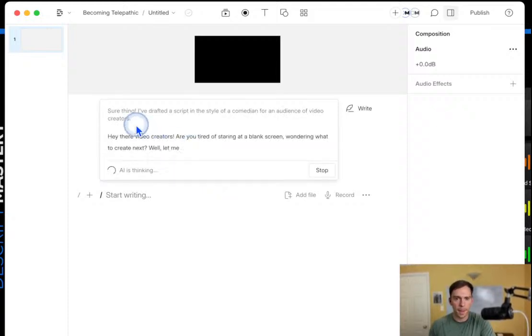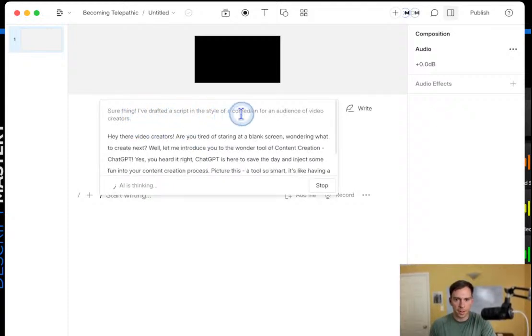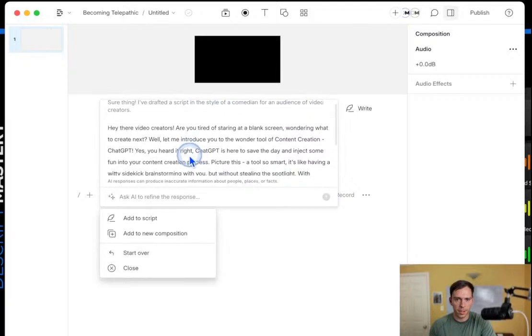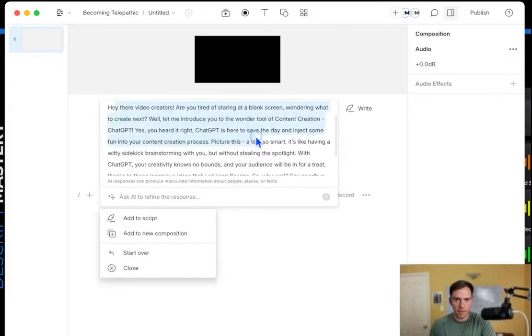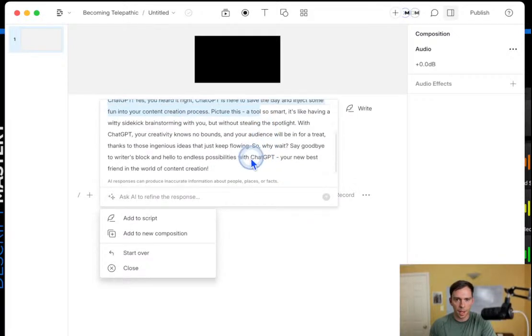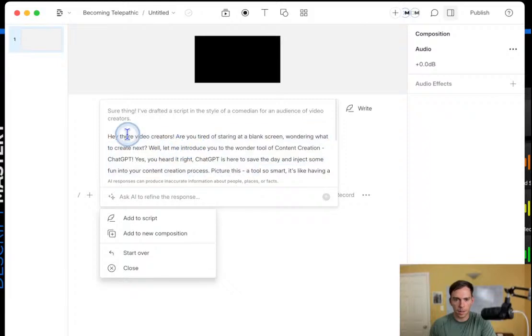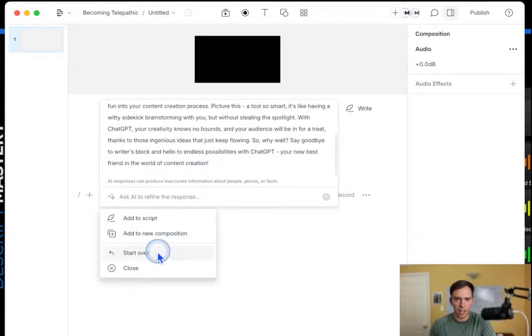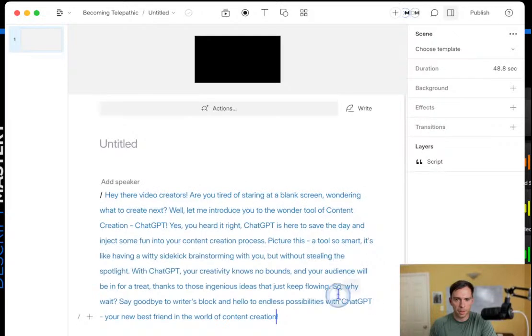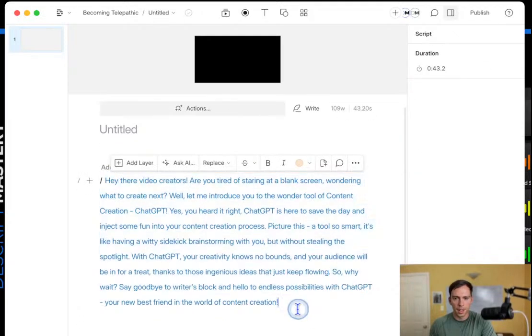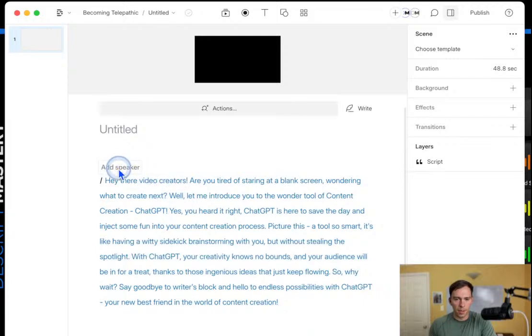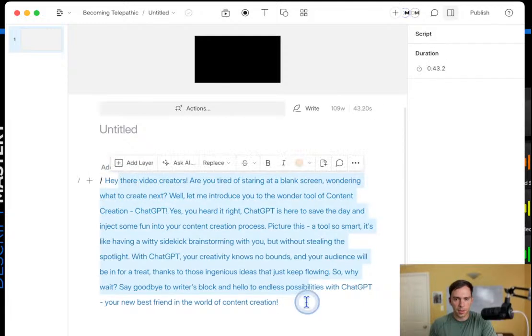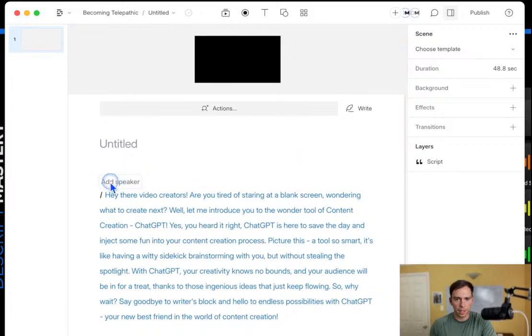AI is thinking. Sure thing, I've drafted a script in the style of a comedian for an audience of video creators. And then here is the script itself. And if you're happy with it, you can read through it. But if you don't like it, you could say start over, or you could copy it into a new composition, or I'm just gonna say add to script. And there it is.